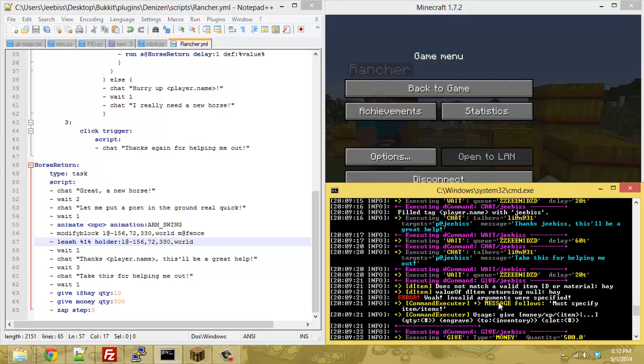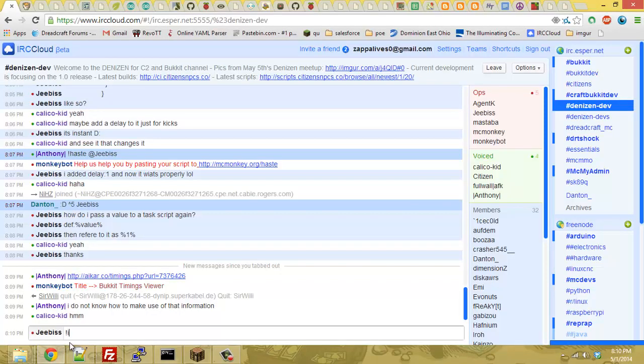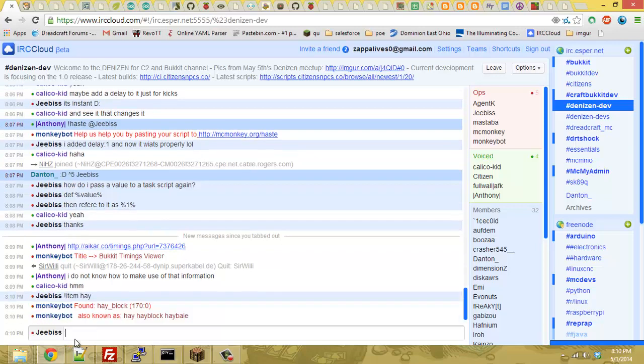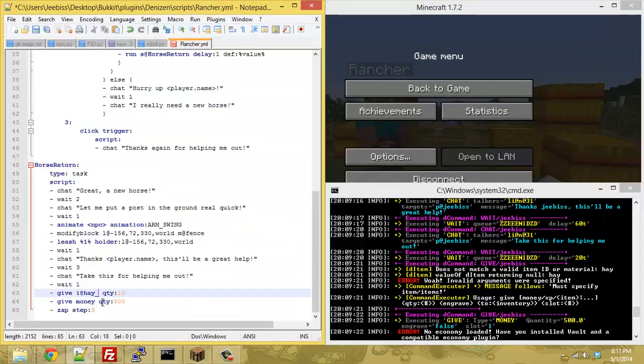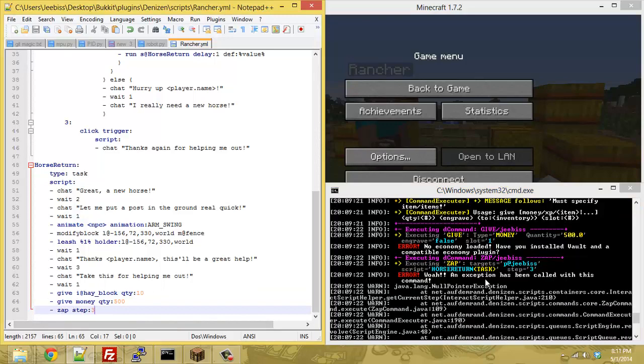And then the next error is in the give command, an invalid argument was specified, and that is because hay is not the proper term. If we do item hay, it'll tell us it's actually called a hay block. So the problem was that needs to be a hay block. And then the next error is I don't have an economy loaded, and that's because it's my test server, but if you had an economy loaded, you could give money. That's minor. And then this last one, this big error, which is kind of misleading.